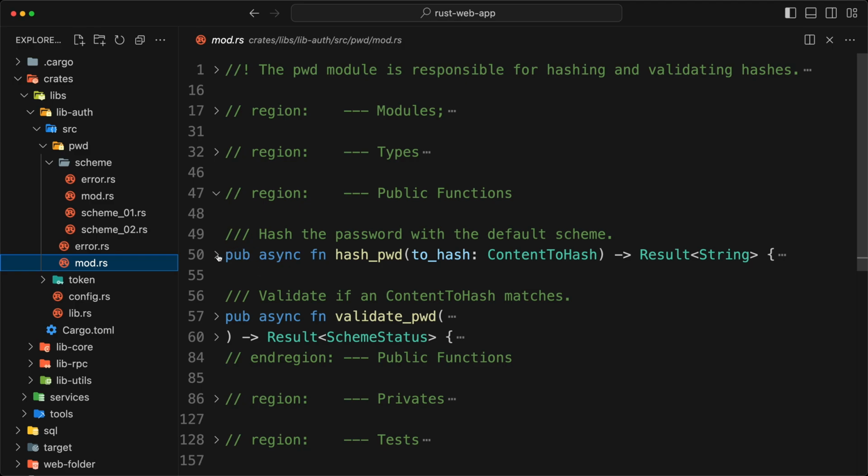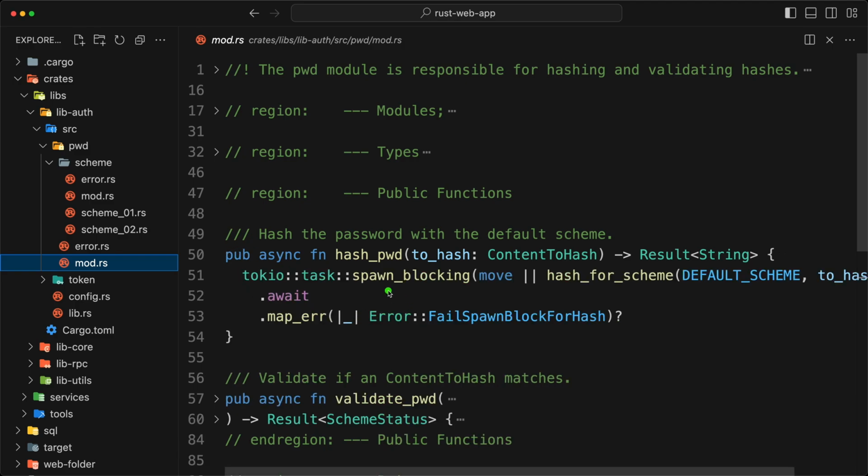For example, if we look at the hash, now the hash is going to be a spawn blocking, and is going to call the private function below, which is sync, which is hash for scheme. And then I just added a little error here, which basically maps the spawn blocking errors. And then we just do the question mark, such that we can return the result of string.